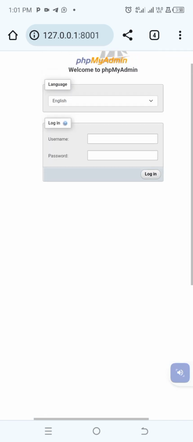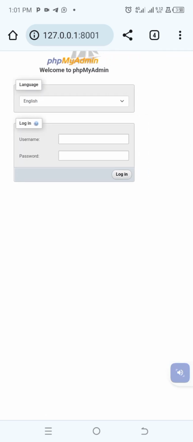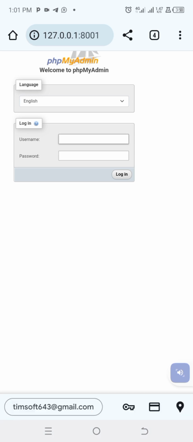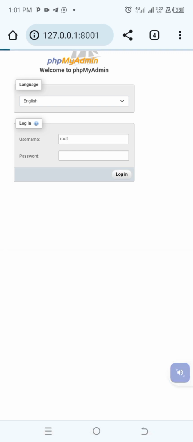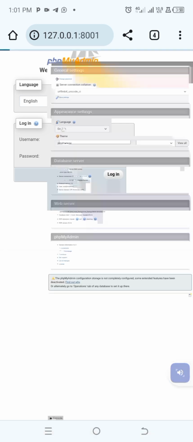where you can log in to your database. This is how it normally opens on desktops or laptops, that is phpMyAdmin. By default the password is empty, but the username is normally root. So just type R-O-O-T and click on login. Now it has landed inside.